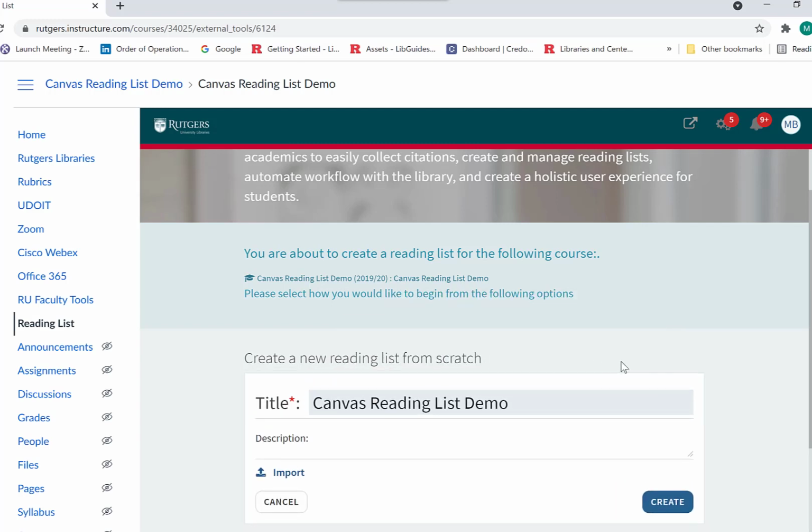The title of your reading list is the same as the Canvas course name. Do not change the title. Click Create.